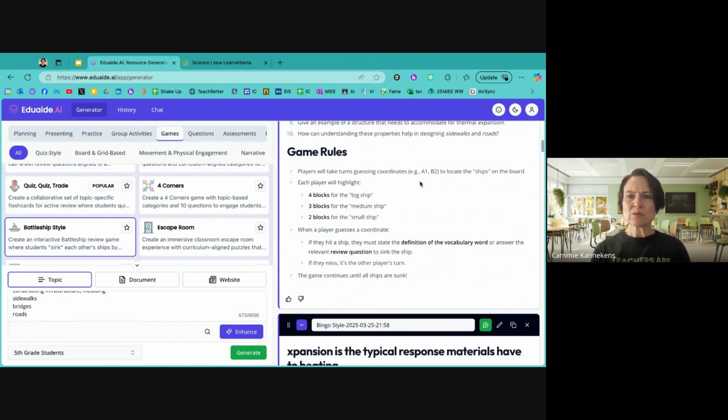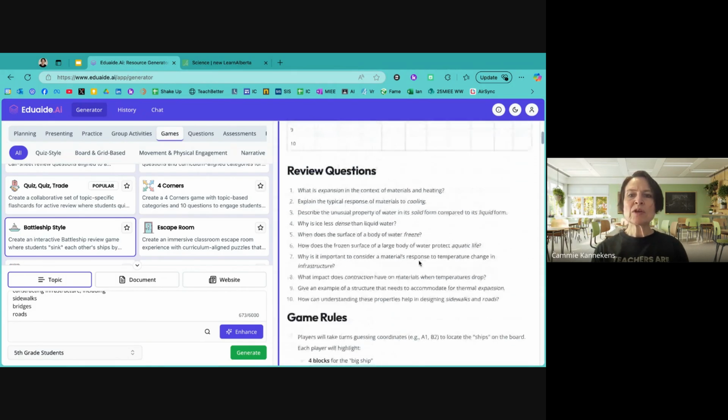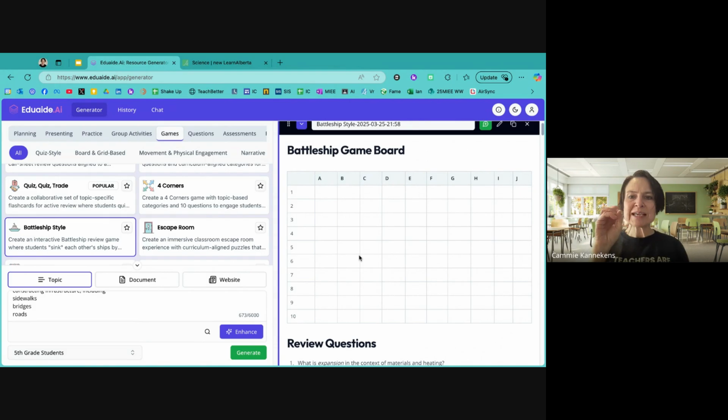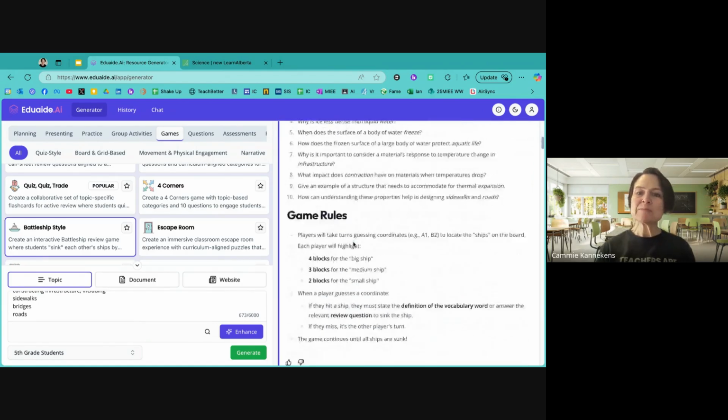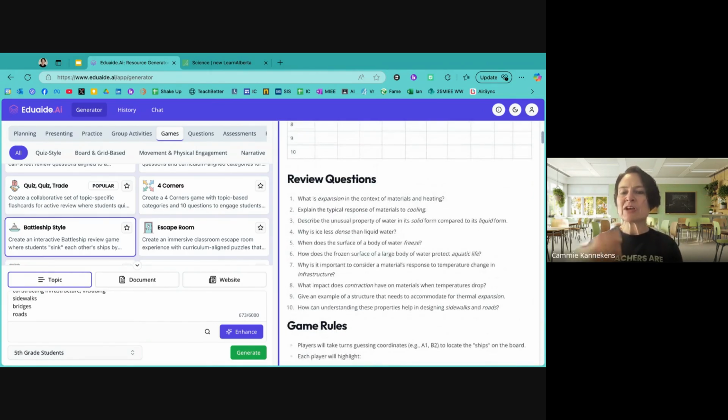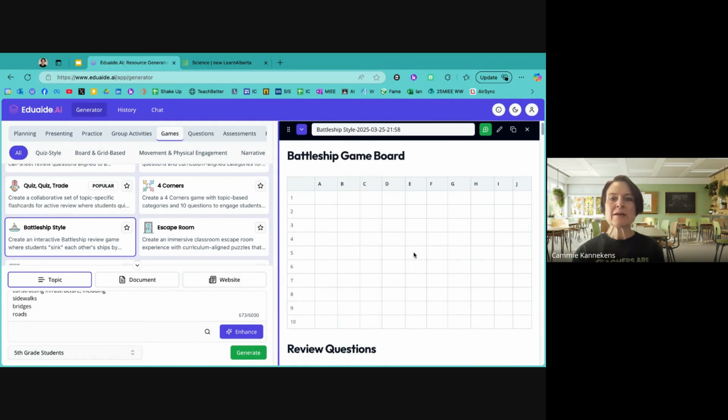Players take turns guessing coordinates to locate the ships. Each player will highlight. When a player guesses a coordinate, if they hit a ship, they must state the definition of the vocabulary word or answer the relevant review question to sink. So when you find a boat, in order to get a sink mark, you have to answer the question correctly. So simple concept, but there again, it gives you a list of questions to play. It gives you a list of words. So that would be a great partner game.